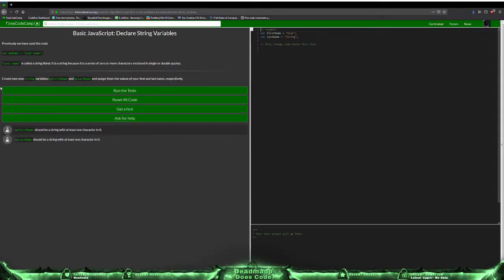Declare string variables. Previously we have used the code and it is called a string literal. It is a string because it is a series of zero or more characters enclosed in single or double quotes. Create two new string variables, my first name, my last name, and assign them the values of your first and last name respectively. Var my name, Philippe. Var my last name. How are you gonna handle Latin characters? What?